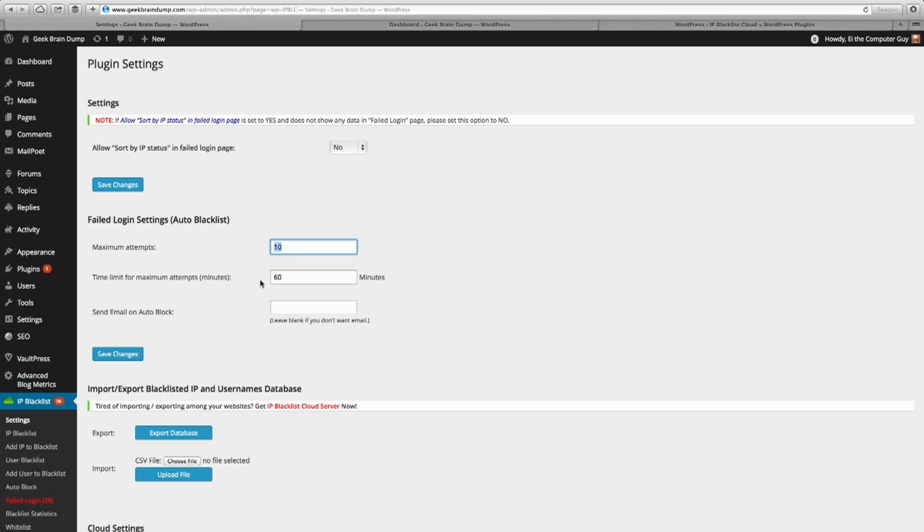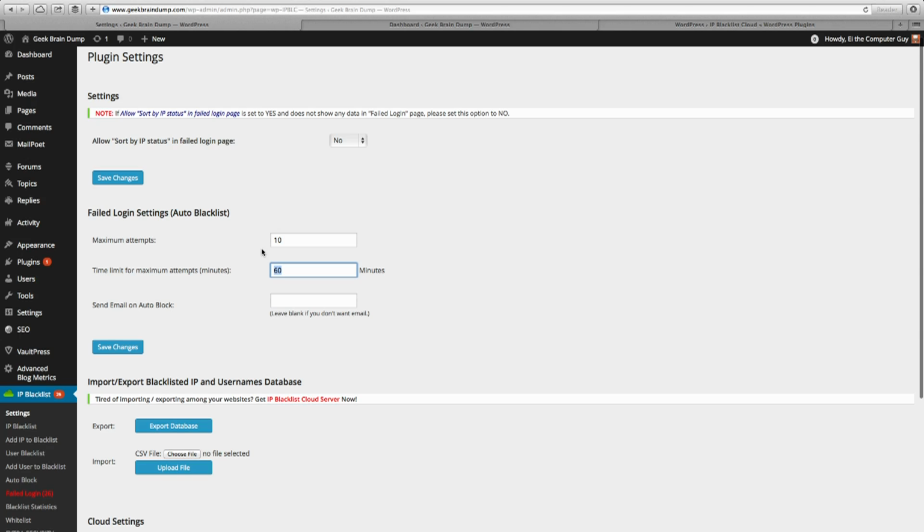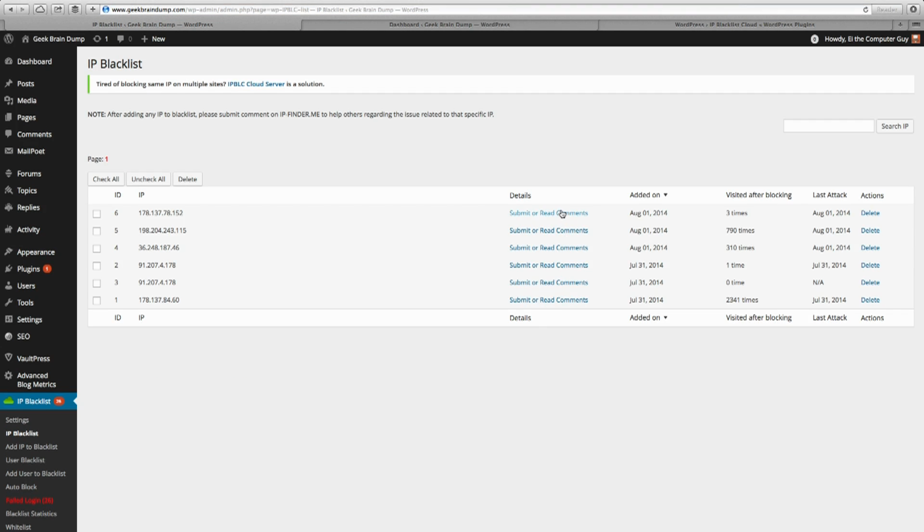And then the time limit for maximum attempts. So the question is, within what time limit? So 10 attempts within 1 minute, 10 attempts within 60 minutes, 10 attempts within 24 hours. So the default for them is 60 minutes. And again, I would say that sounds about right. So basically, if somebody tries to log in 10 times and they fail within 60 minutes, then the IP address will get blacklisted. If we go down here, we can actually see the IP blacklist, and we can see all of these different IP addresses have basically failed.